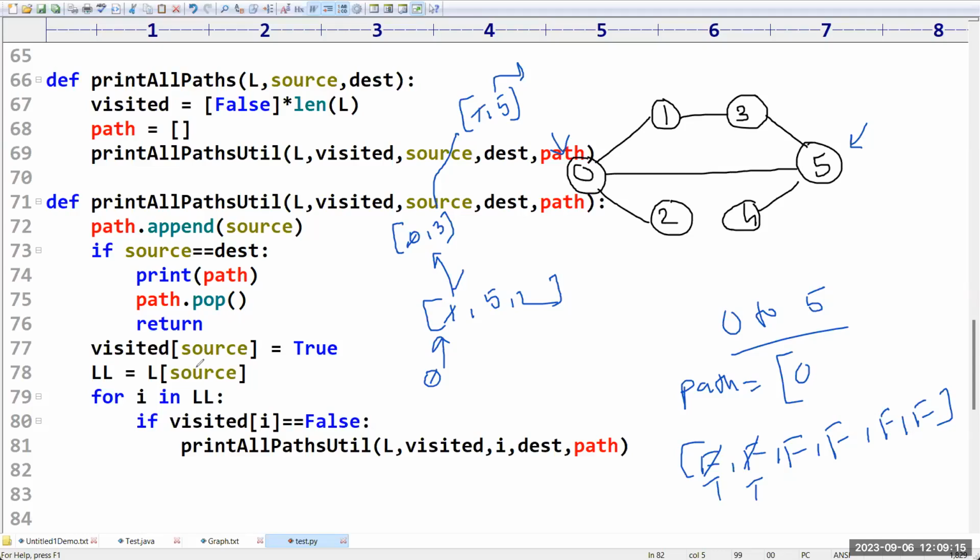One second, I think every time we have to append this, that we forgot. 0, next node we got 1, next node we got 3, next we got 5. Right, so now we got the path. Then we are going to print. What is the first path that we got? 0 to 1, sorry, 1 to 3 and 3 to 5.